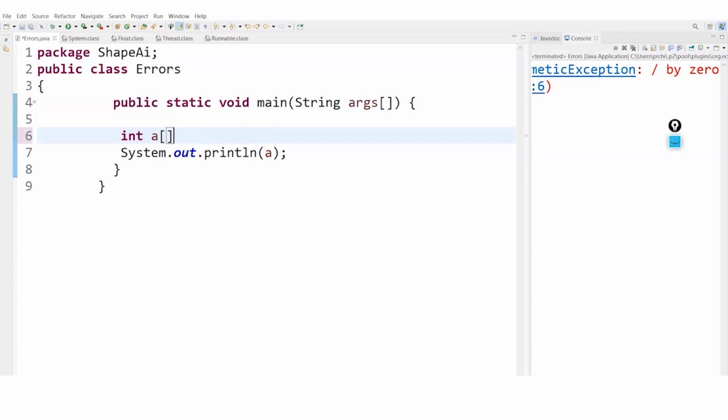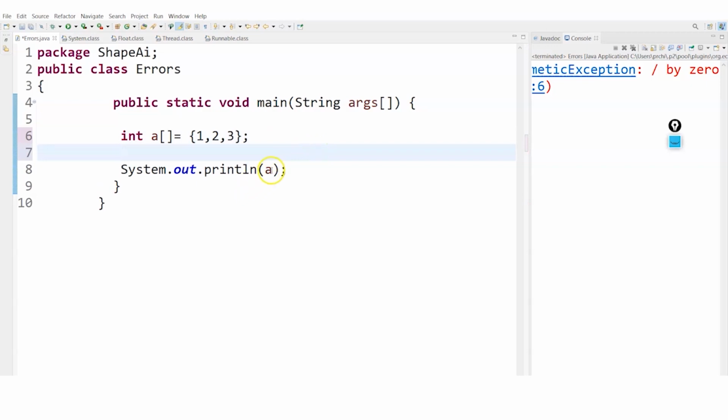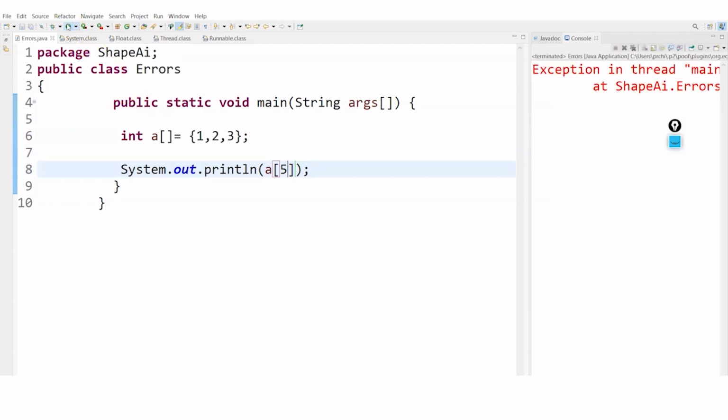Let's say I have declared an array equals new int, and let me initialize the array 1 2 3. These are the values, and here I know there are only 3 indexes, so the indexing will go 0, 1 and 2. Let me give indexing at 5. I want to display the array at 5th position. There is no such 5th position, because the array is of only 3 size. Let's run it.